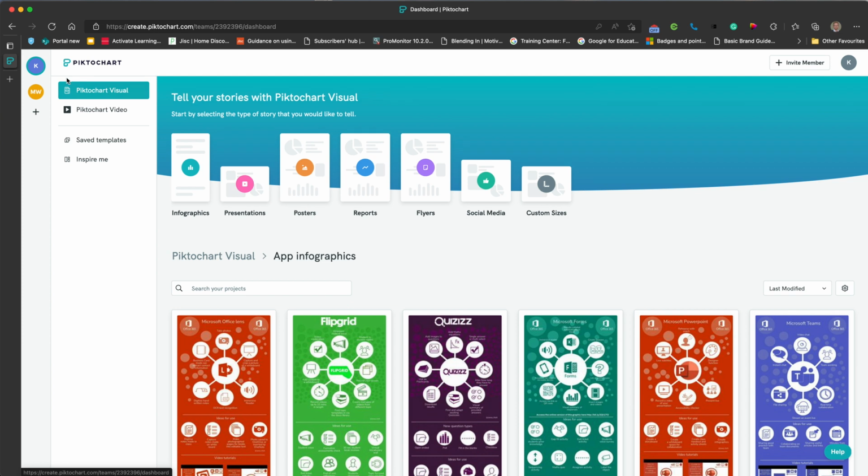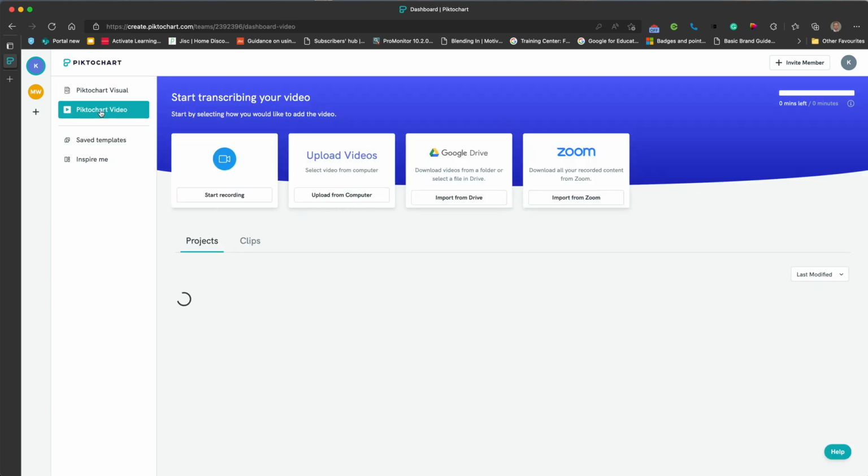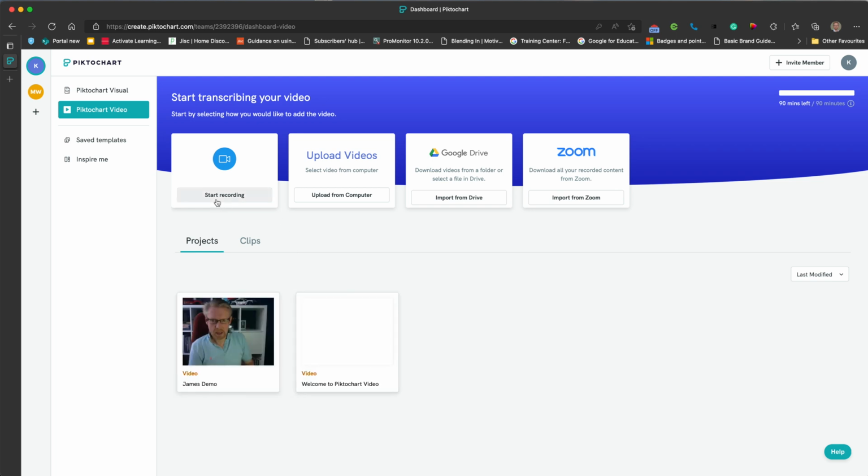So to access the video feature, on the tab at the top here, we just choose Piktochart video. And then we've got the choice to start a recording ourselves, to upload from a computer, to import from Drive, or to import from Zoom. So I'm going to hit start recording.